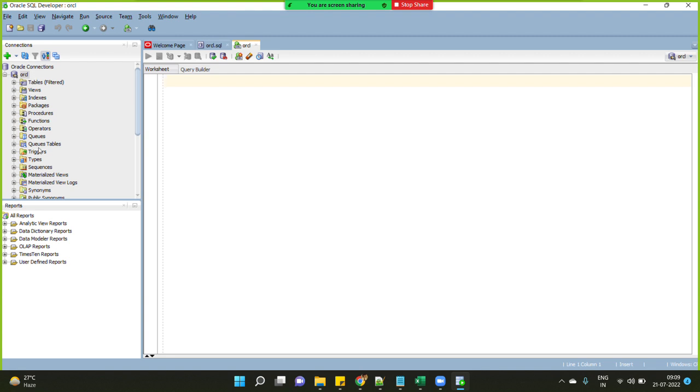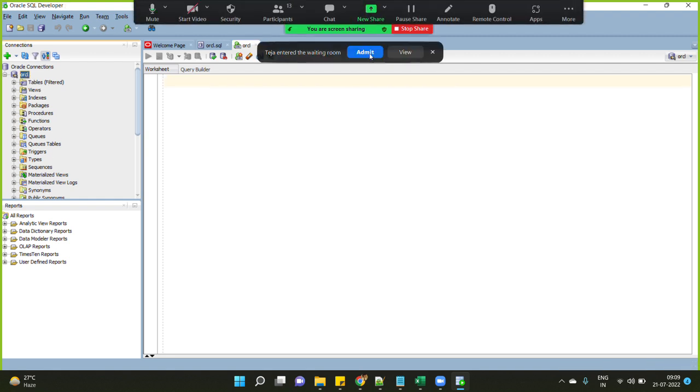If you see the left pane, we have tables, views, indexes, packages, procedures, functions, queues. These are the operations we can perform on objects in this ORCL database. Like that, we can create multiple databases.